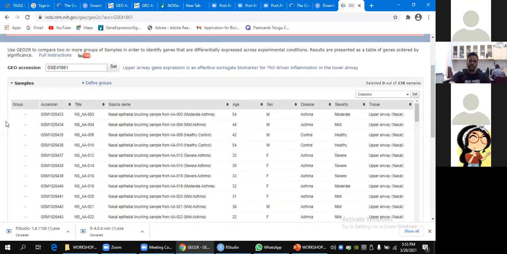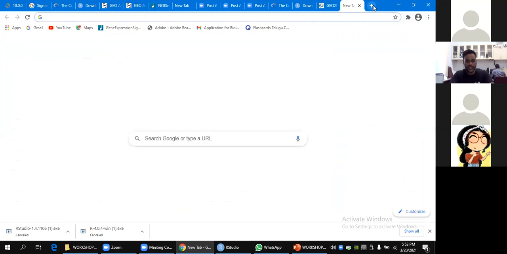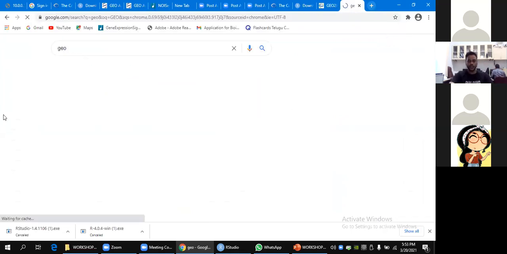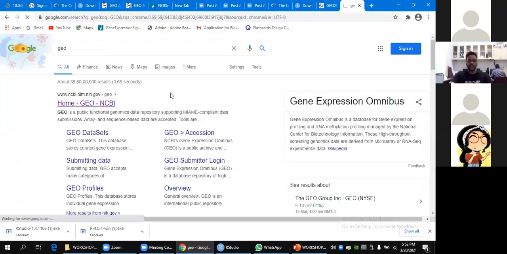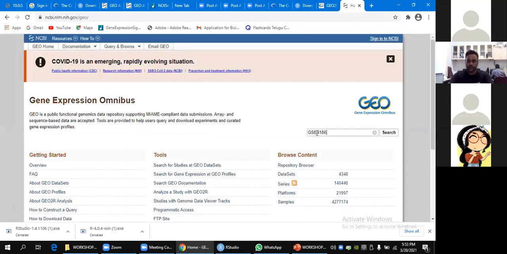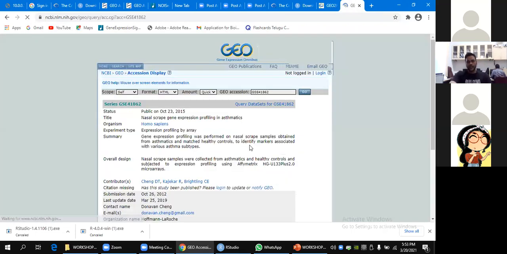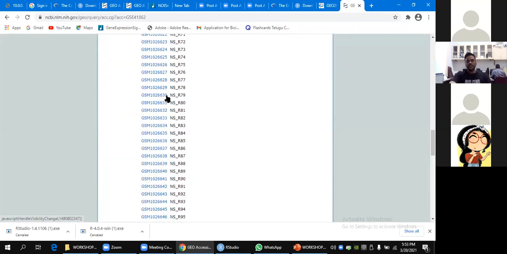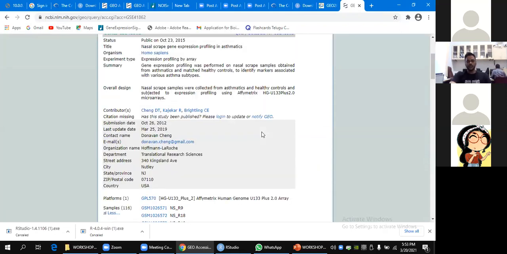Here on the next page, you will get the details about the accession number and the patients in them. The second dataset we will also be using is for asthmatic and non-asthmatic patients, GSE41862. It consists of 116 samples in total.